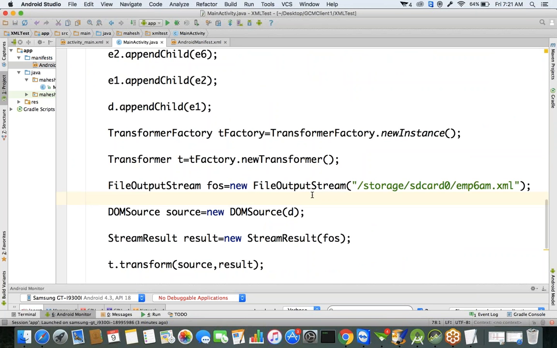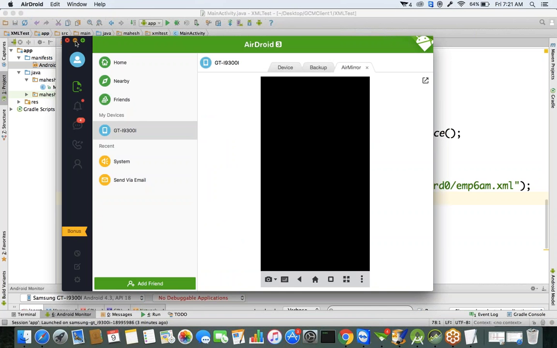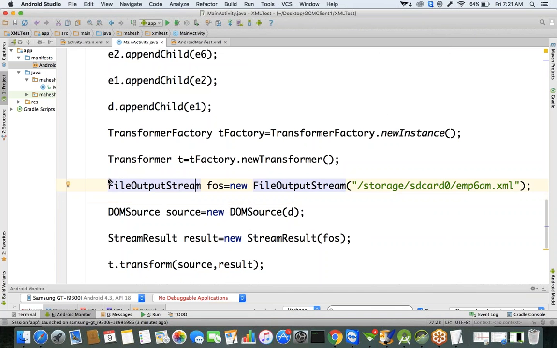If you want to store it on your laptop, at the server side you have to write the logic. From your mobile application, we have to send this data as query parameters. That is ultimately the web service concept. You can send the data to your computer.